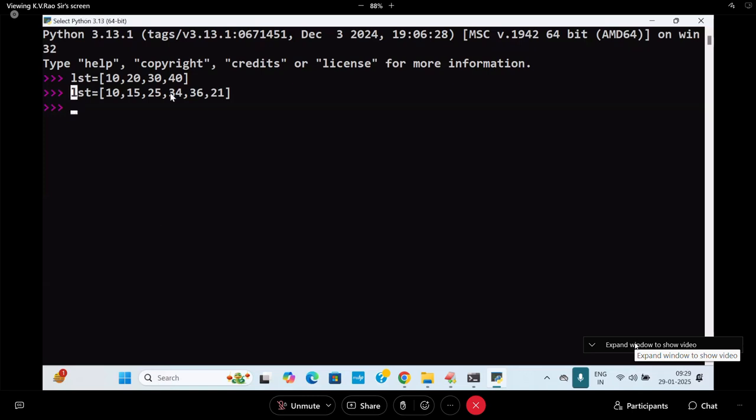So here, I want to print this data. How do you print this data now? How do you print the even numbers? You cannot write LST percentage 2 is equal to 0. Can I write like this? First of all, you tell me, is it possible to write or not?